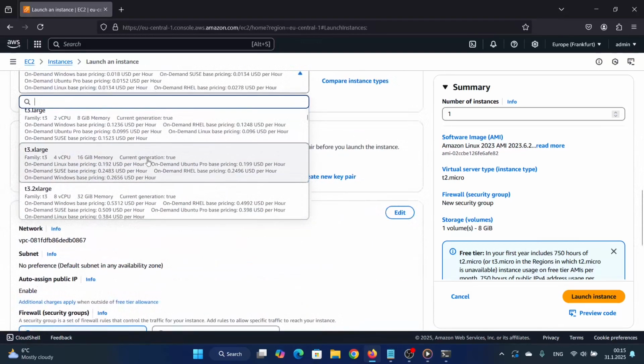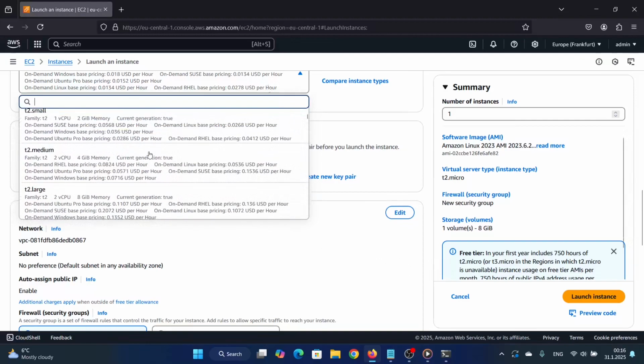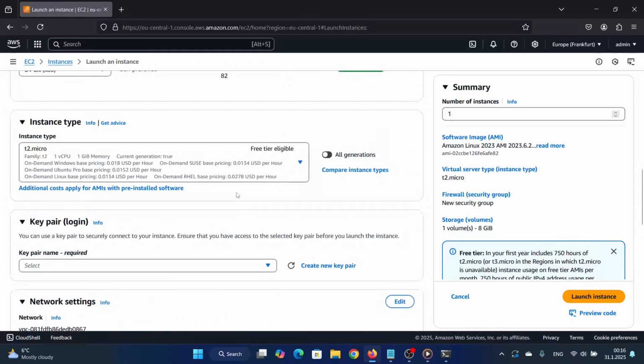There's a lot of them. They all have names, and you can see the pricing for that instance by the hour right over here. There's quite a bunch of different types of instances, but we're going to stick with the default one here, which is free tier eligible. This is the T2 micro instance that has one virtual CPU and 1 GB of RAM. We're going to keep that one.